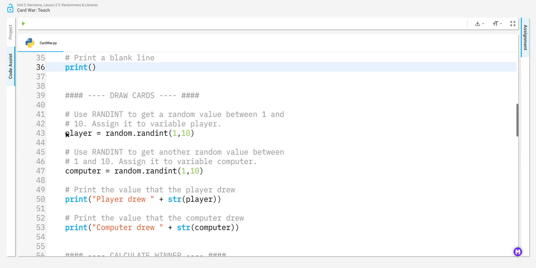At line 43, it says use randint to get a random value between 1 and 10, assign it to variable player. So we have player gets random.randint. Don't forget the dot in between. And then we're choosing values 1 to 10, 1 comma 10, because we're going to have 10 cards. And then at line 47, rinse and repeat, this time for the computer. So we say computer gets random.randint 1 to 10.